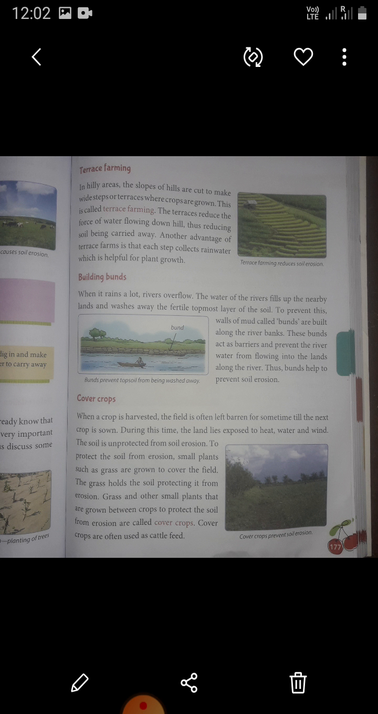Grass and other small plants that are grown between crops to protect the soil from erosion are called cover crops. Cover crops are often used as cattle feed. Cover crops prevent soil erosion.